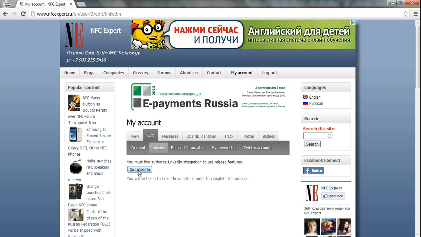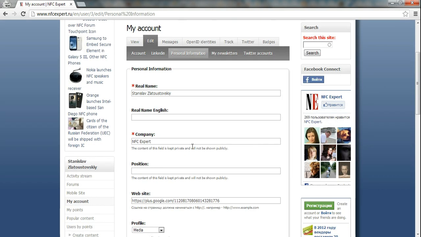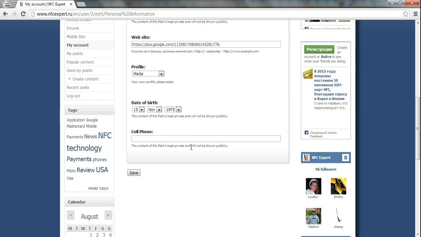In order to do this, you must authorize the application NFC Expert for LinkedIn. Click this link. Personal information defines your profile on the website: an expert, customer, and supplier. Also in this section you may provide a link to your company or personal page. You can also specify your cell phone number for future SMS alerts. The fields are public, and those which can be accessed only by the administration are defined explicitly.